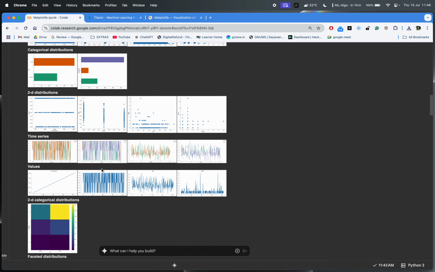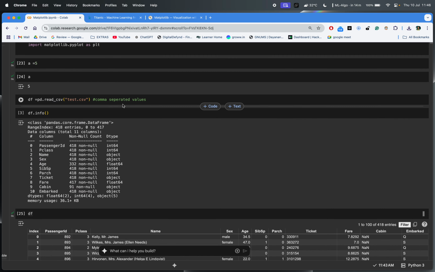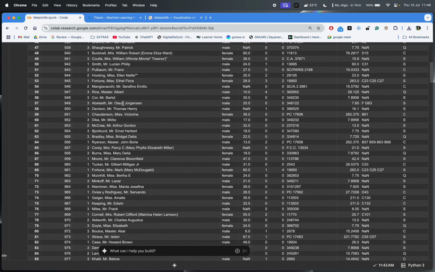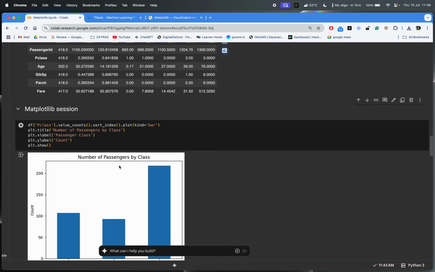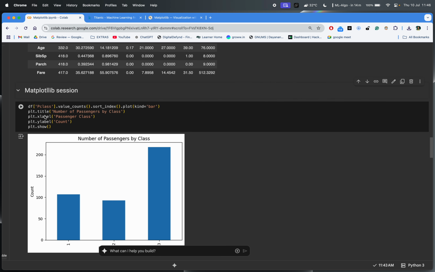By default it shows the top 5 rows, and over here also comma separated values. Where we need some extra explanation, that's where you should put comments. Okay, over here I put a Matplotlib session. Now all the codes are related to graphs.